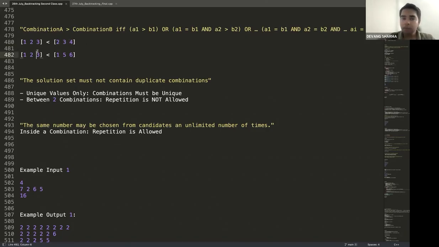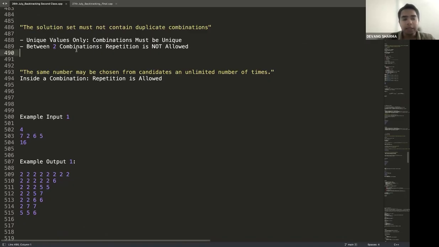What happens in the edge case where the first element is the same? Then you check the second element. If the first two elements are the same, check the third element. If the nth element is the same, check the n plus 1th element. That's how they've given the logic. Next, the solution set must not contain duplicate combinations. So between two combinations, repetition is not allowed. Inside a combination, repetition is allowed.